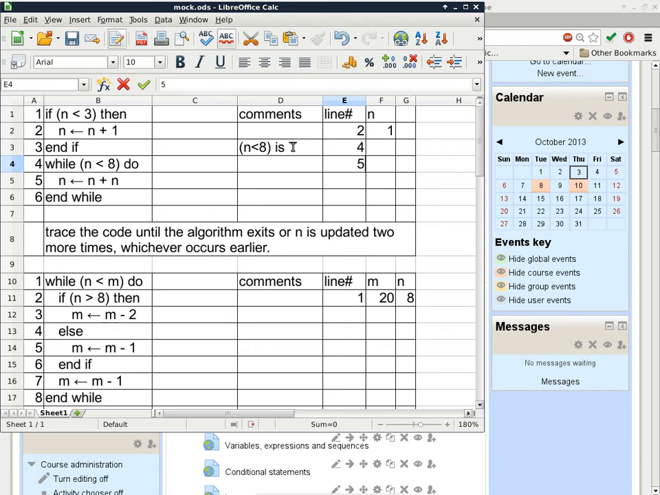Okay, so we get to line 5. What does line 5 do? It's doubling the value of n, so n goes from 1 to 2, and then where do we go? We go back to line 4. We go back to line 4 because line 5 is the last thing that we have to do inside the loop, and after you do the very last operation inside the loop, you have to go back to the beginning to reevaluate the condition to see whether it's time to get out.